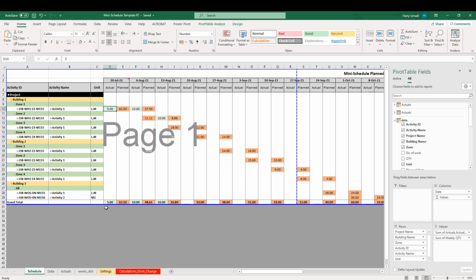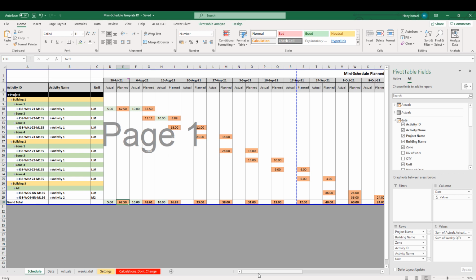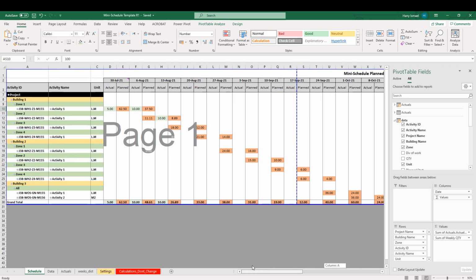We have here a grand total for each column. So in this week, we can know what was the planned and what is the actual. And we also have some totals per activity: the total planned and total actual. It looks like a simple sheet and maybe you think it can be done easily. The idea here is that I have automated almost everything in this sheet. So let's see how to create this sheet in the first place.